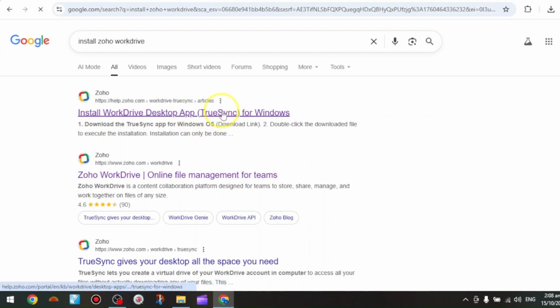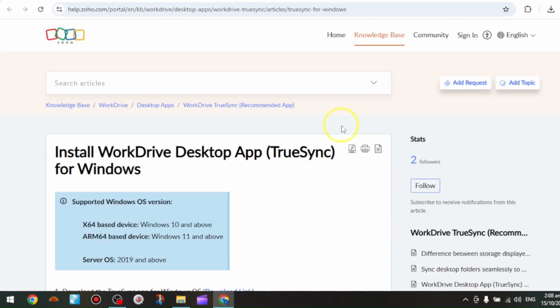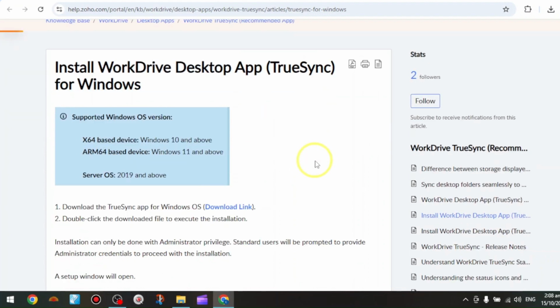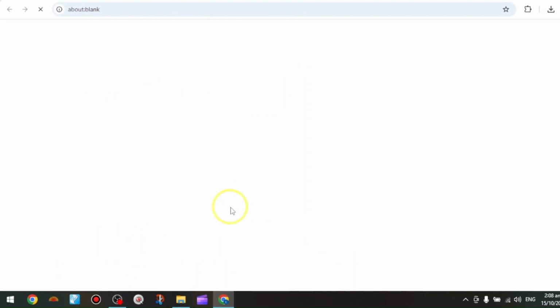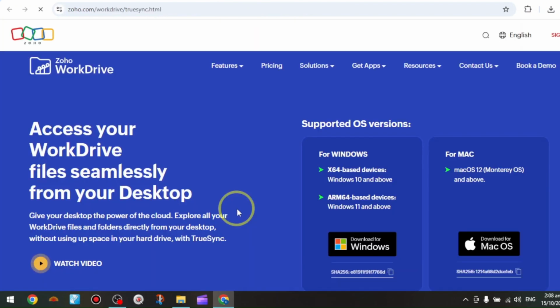So click on the link, and from here, you will be redirected to this page where you can also see a step-by-step process and guidelines on how you can easily install the app. And from here, you will also have access to the download link. So just click on the link and you will be redirected to a page like this.